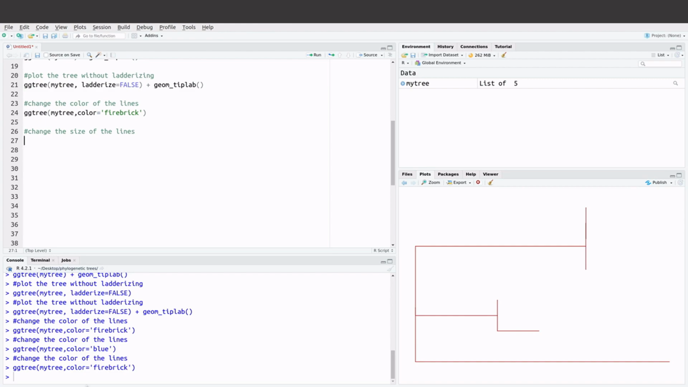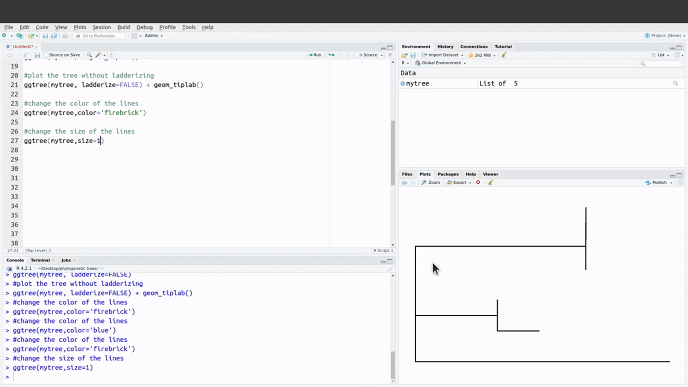So to change the size of the line, we call ggtree. We specify the tree object and we say size equals 1. Let's use 1. So you notice the size of the line has changed. So that is how we do it. You can change the size. Let's use 2, for example. Yeah, so you can see the size being changed as you modify the number. Let's go back to 1.